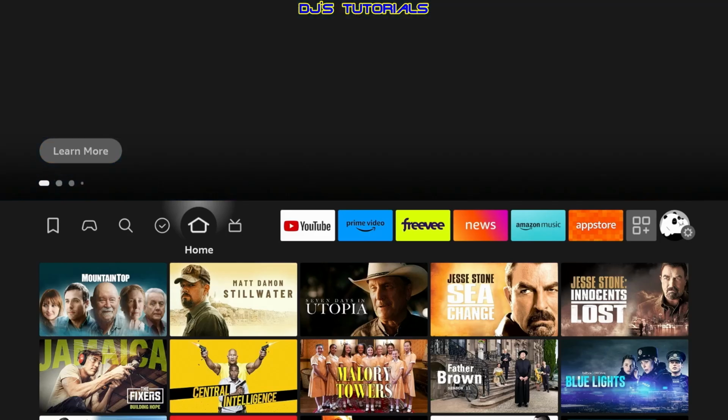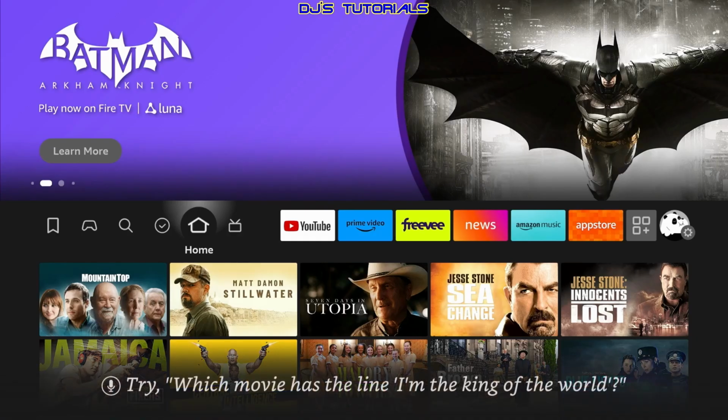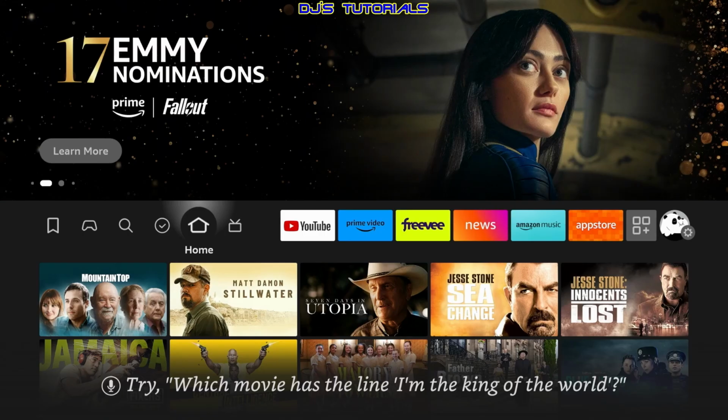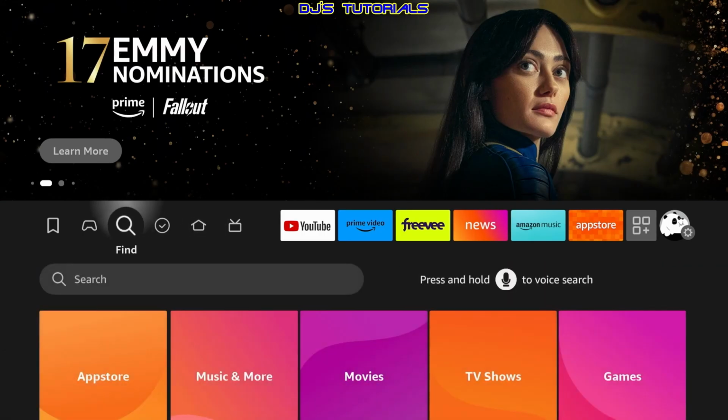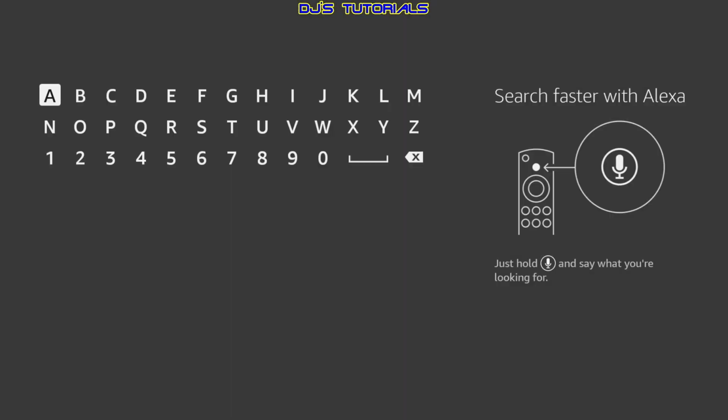Now for this tutorial, I will be using a Fire TV Cube, but if you're using a different Fire Stick, no need to worry. The steps are going to be pretty much the same for any Fire TV device. Alright, now the first thing we need to do here is go to the magnifying glass. We're going to look for an app. You're going to click down where it says search, click in there. And in here, we're going to search for the downloader app.